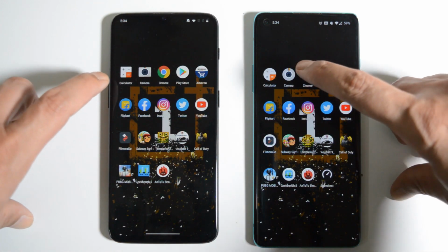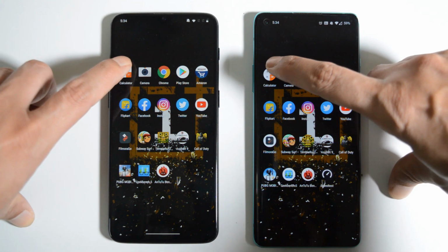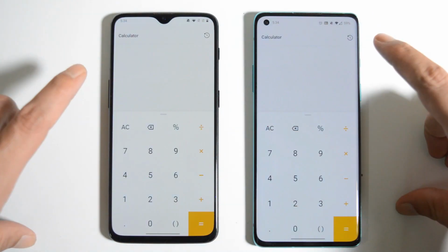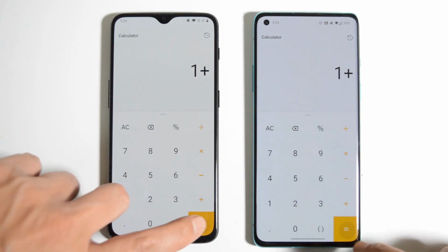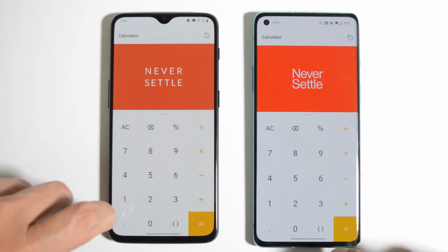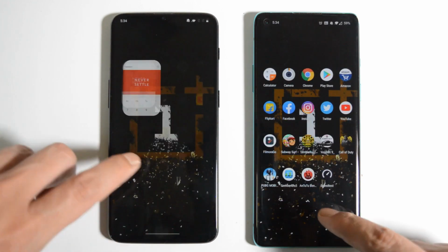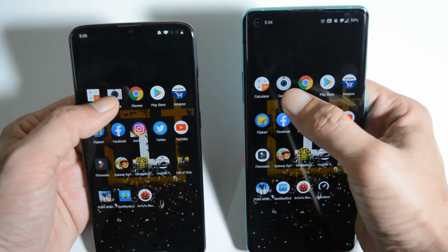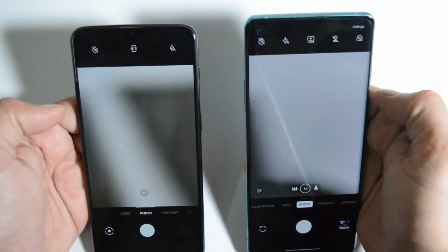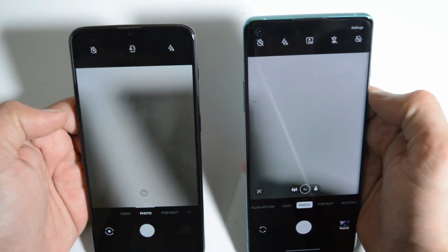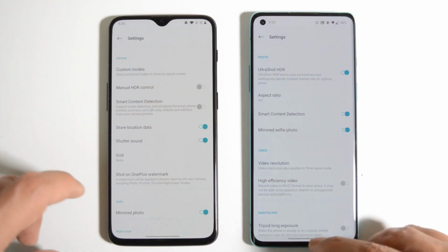We'll start off with the basic application, which is calculator, in 3, 2 and 1. Opens up at the same time on both the devices. We'll leave it running in the background. Now we have camera application in 3, 2 and 1. And camera was slightly faster on OnePlus 6T. We'll leave camera application also running in the background.